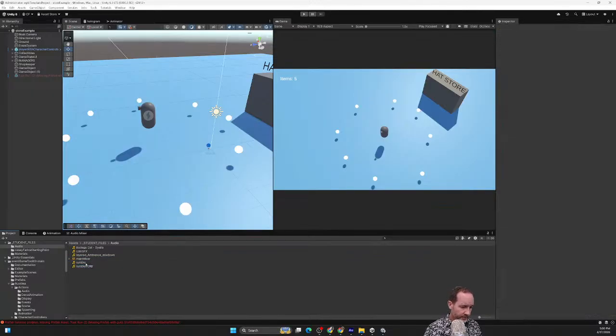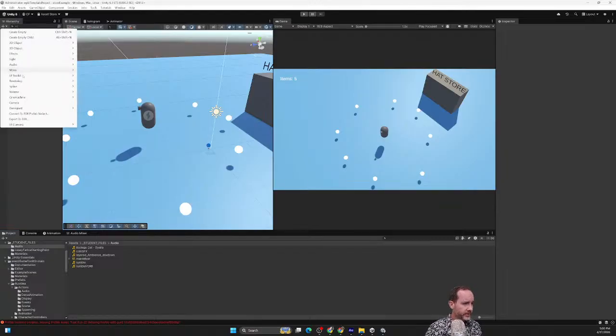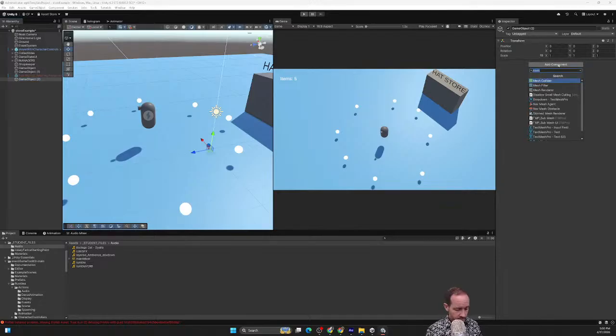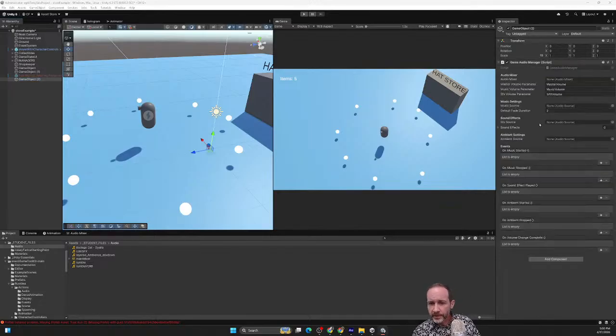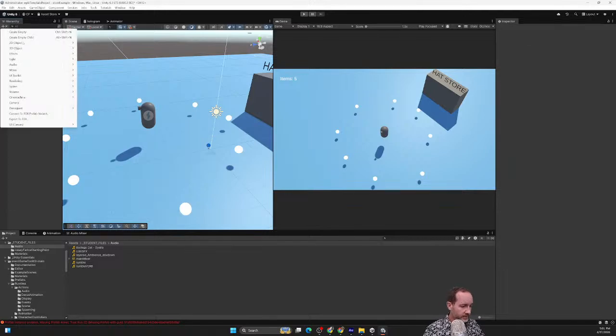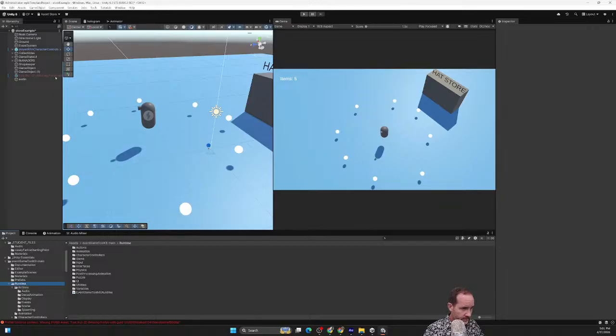Cool. Let me rebuild this for a second, bring this back in, double check our actual audio manager here. Because I think we'd be calling a slightly different function. Let's come in and grab that.